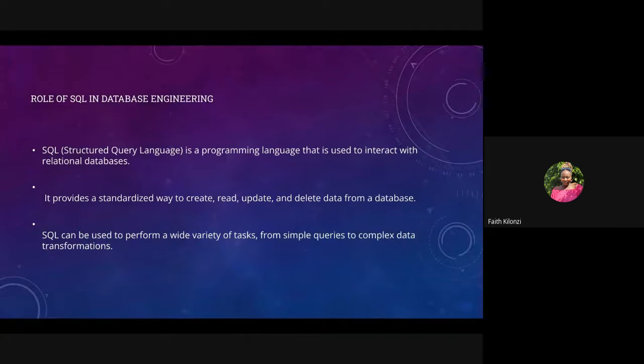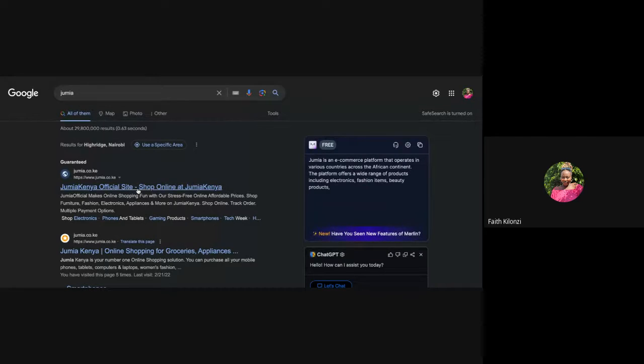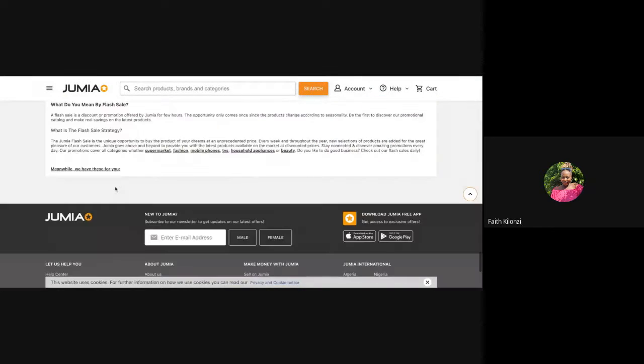So right now, I want us to do something. We are building a database for an e-commerce site where basically it looks like Jumia. So let me go to Jumia's website and let's understand it from that point of view. Okay, so this is the basic Jumia application right now, based on what you can see.